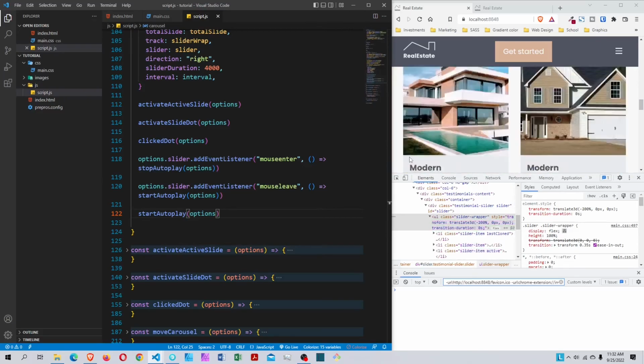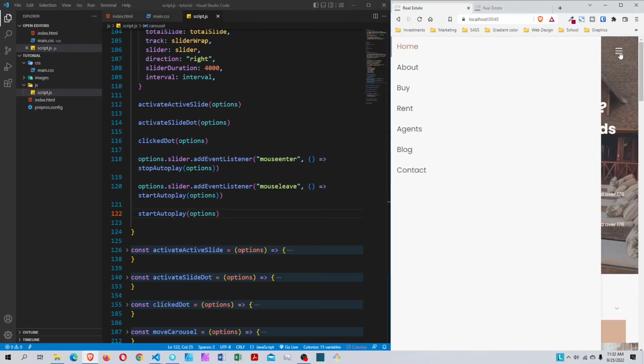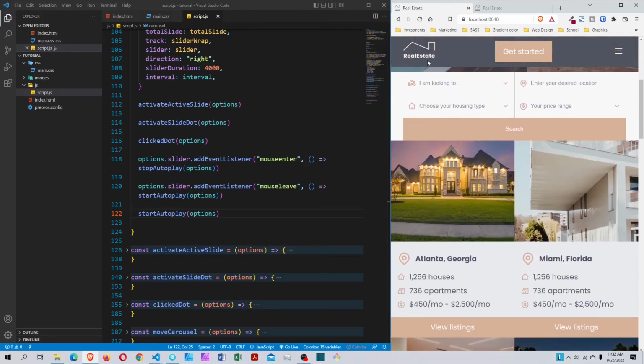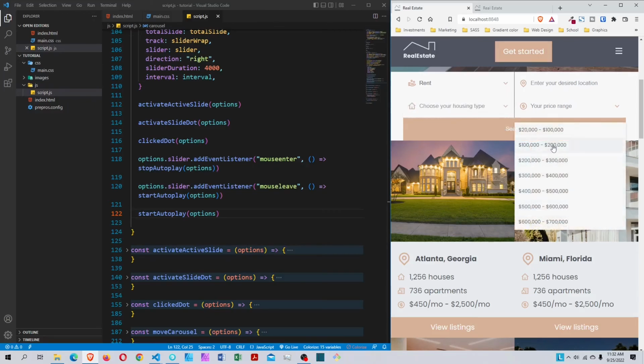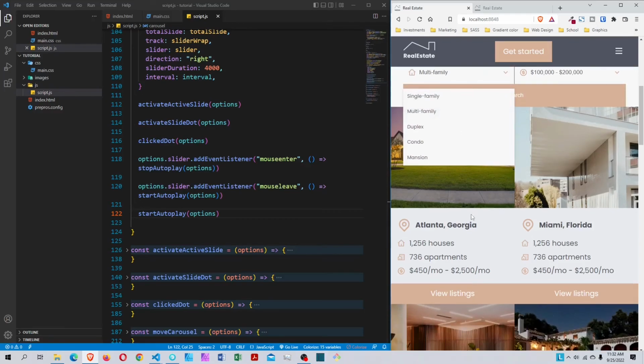So let's recap this. We created the navigation. It shows when we click, it goes away. When we scroll, it changes the background color for the header. We made this drop down so it can work. And we add functionality.